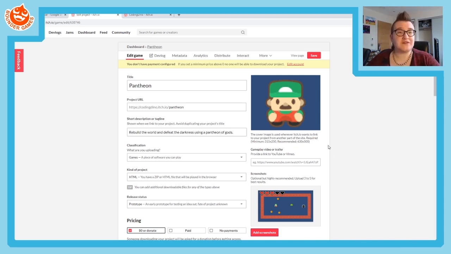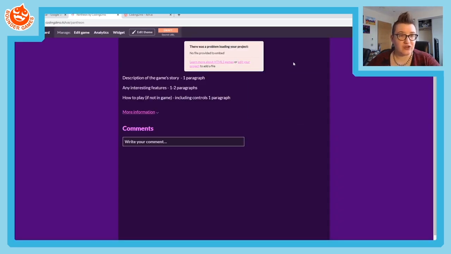Okay. Once you've done that, make sure to click save, because if you don't save it, it won't save your work. Okay, with that saved, your itch.io page is ready to go. Let's go ahead and click view page to see what it looks like with the screenshots added.